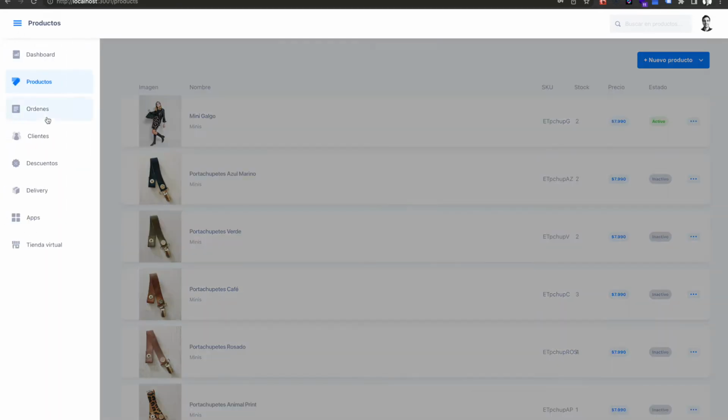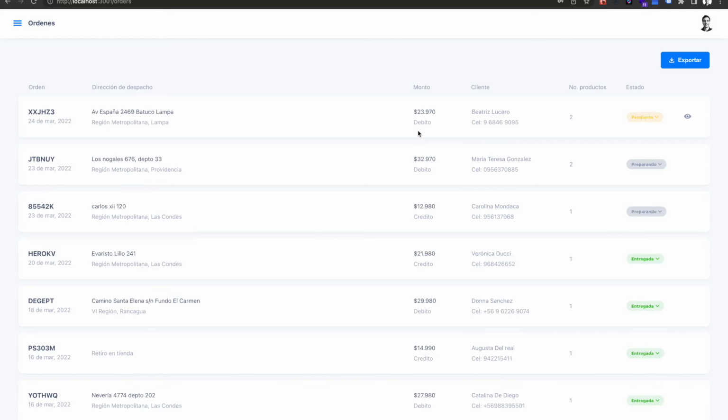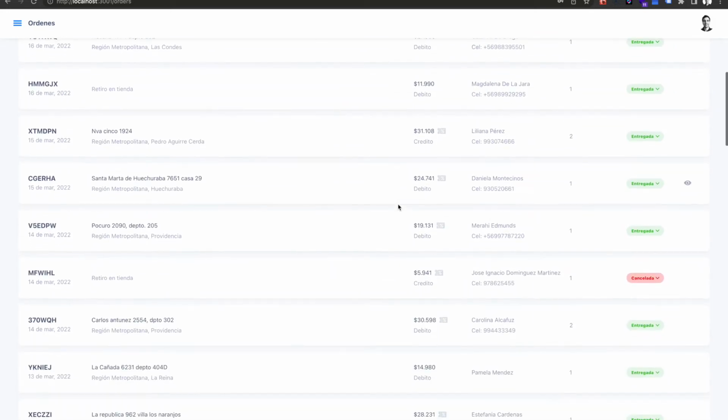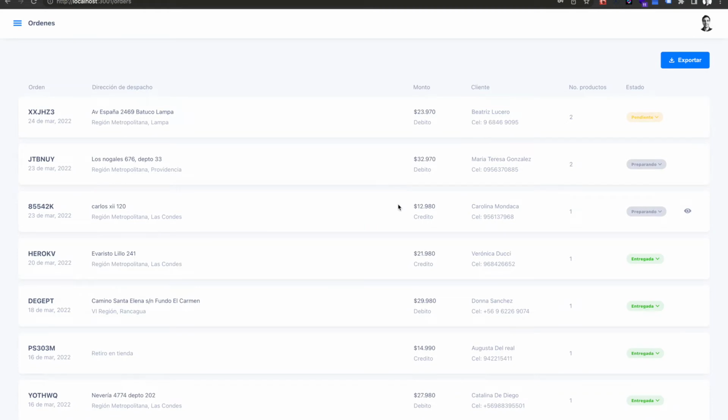Okay, then we have the order management section. In the order management section, it is very clear. For each sale that is generated for the business, it's going to be listed here, and it's going to be manageable in this section. The orders can be sorted and classified by state. We have the pending state, preparing, being delivered, already delivered, or we can cancel them.